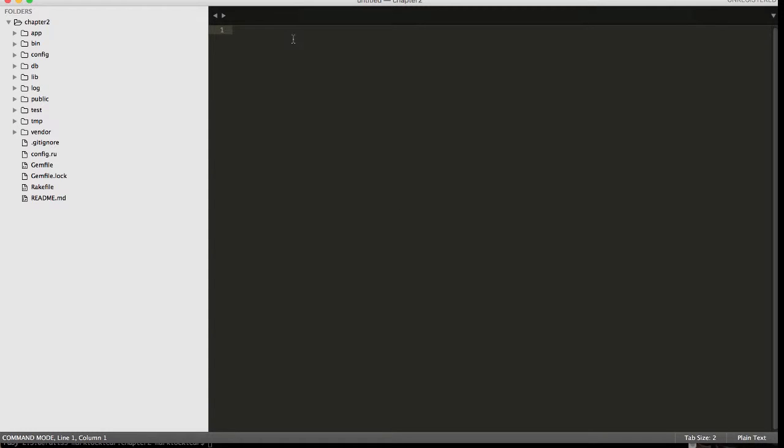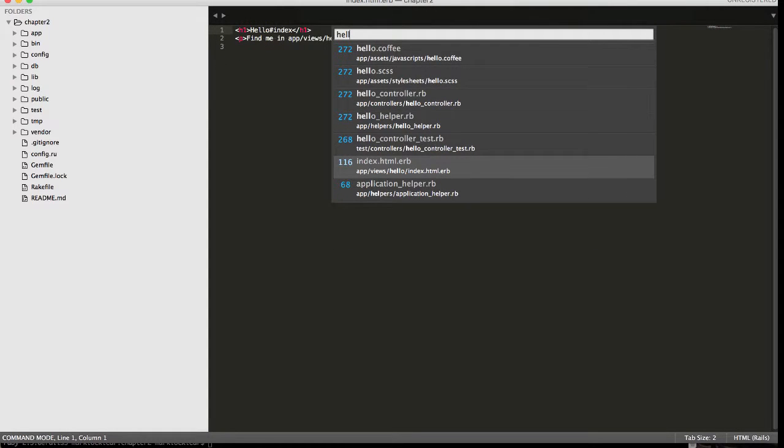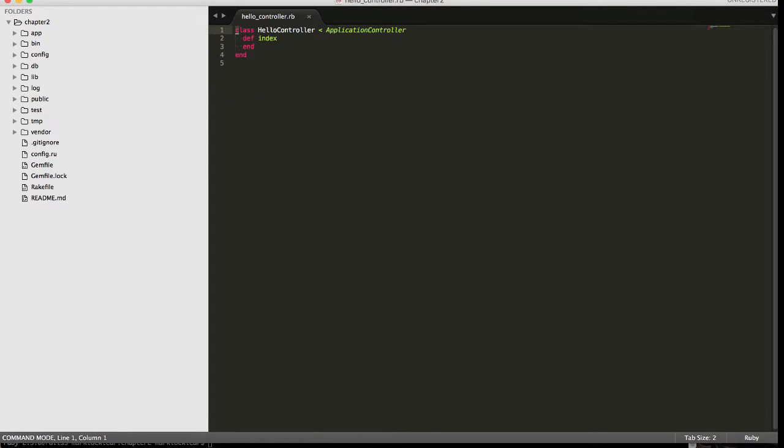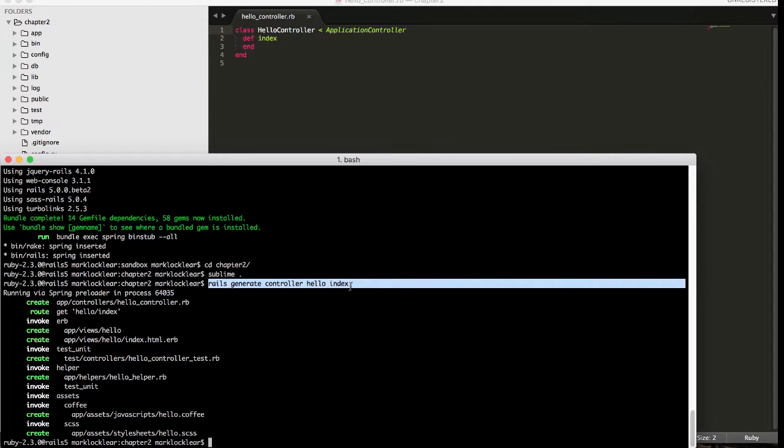You'll see me in Sublime Text use a lot of, I'm on Mac, so I'm using Command T, and that's to do a file search. And so I'm going to start typing hello, and let's look at the hello controller first. Okay, so let me pop back over here. So remember, the command we ran was rails generate controller hello index.